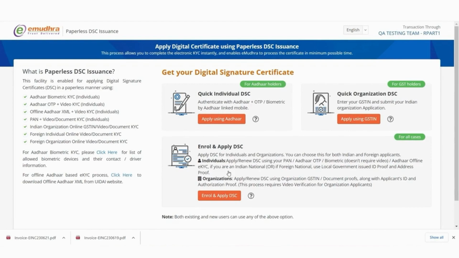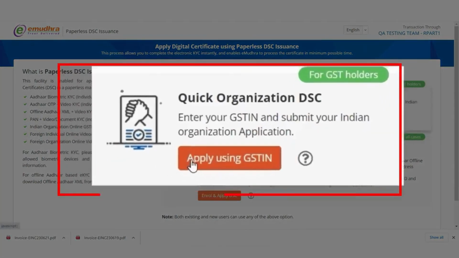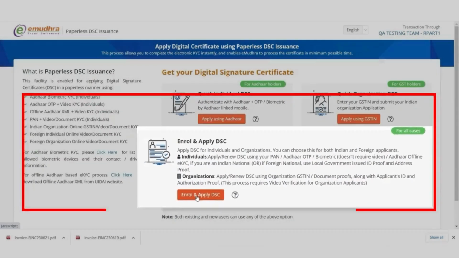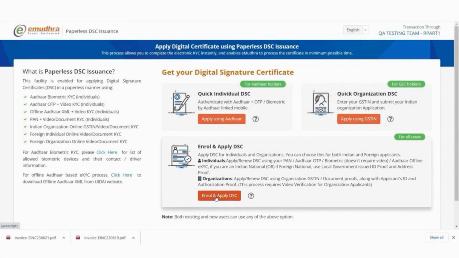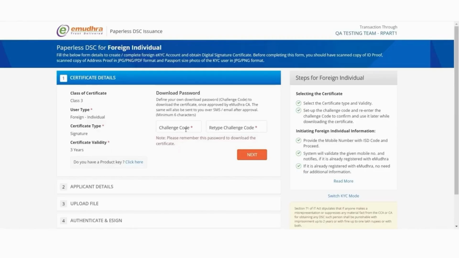You can view three options: Quick Individual DSC, Quick Organization DSC, and Enroll and Apply. Here, we are going to select the third option for demonstration purposes. Click on Enroll and Apply DSC. A Select KYC pop-up will appear. Make sure that you have all the listed documents with you. Click on Continue. You will be directed to the certificate details page.